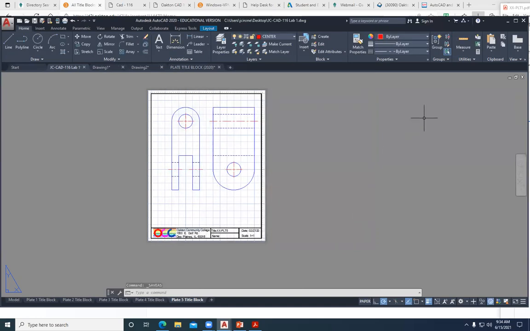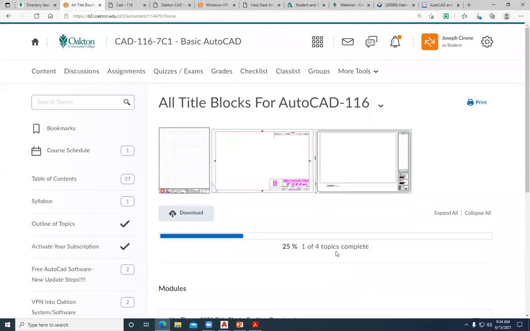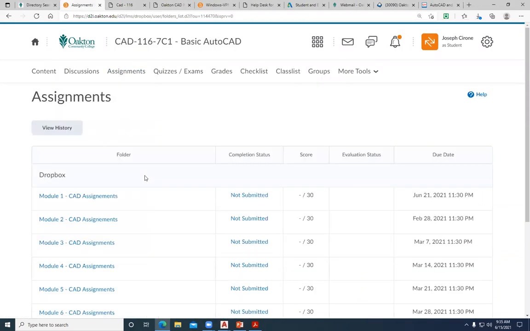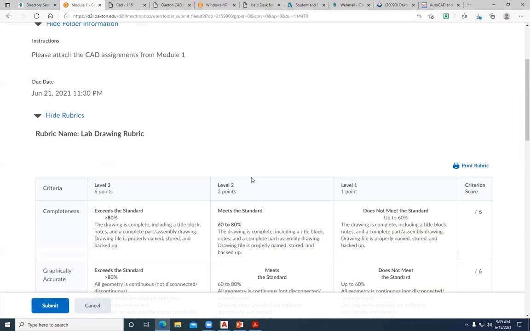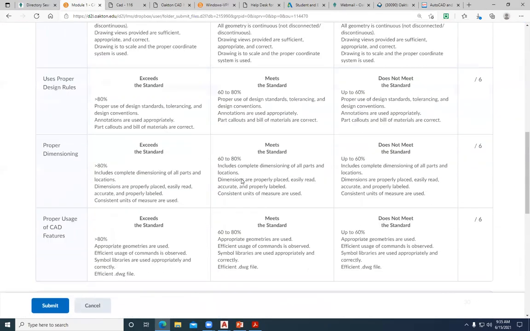And once the drawings are saved, you'll go back to the D2L and you'll submit them to the Dropbox. There's an assignments area that used to be called Dropbox right here. And so here's the module. And then if I click on it, when we click on Module 1, we can then go and add that file.